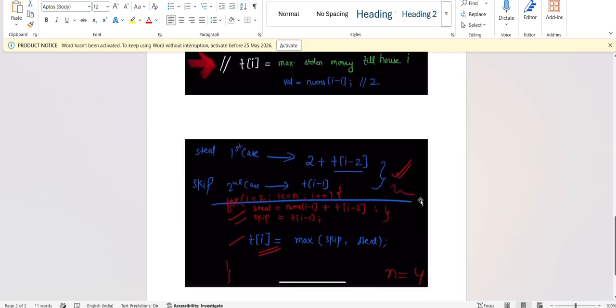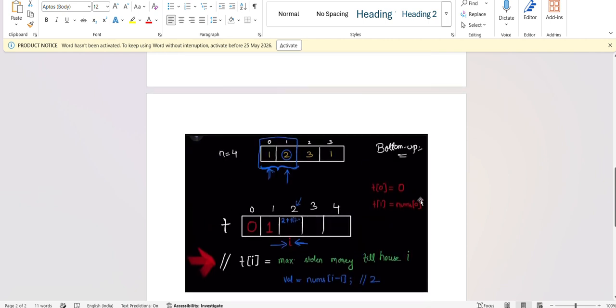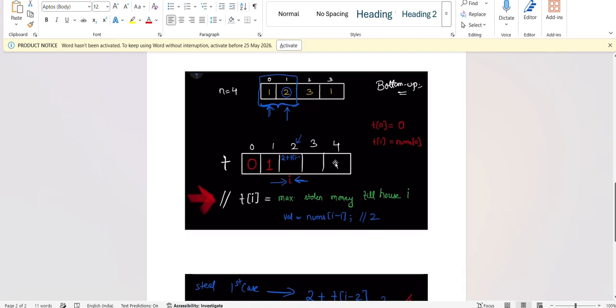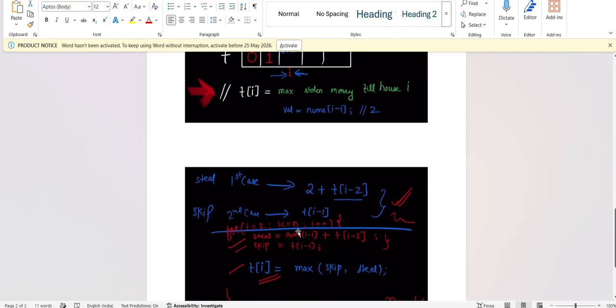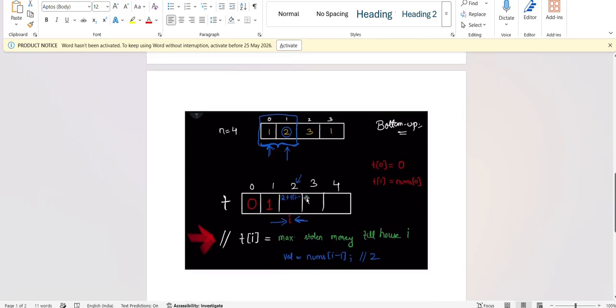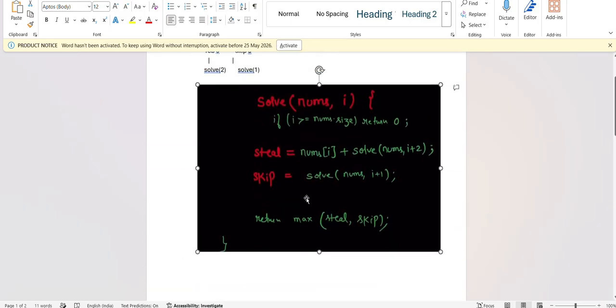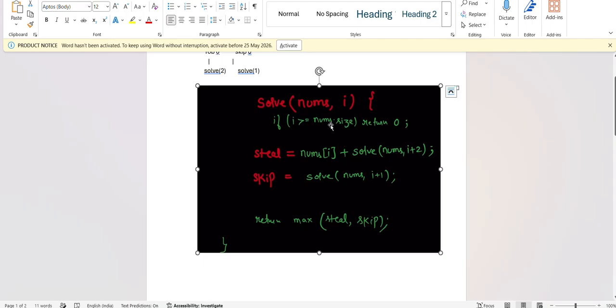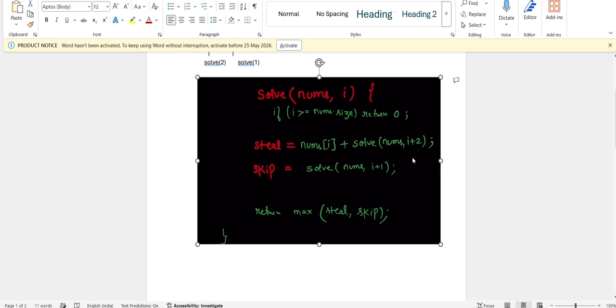Now suppose, let's take an example for t. Suppose we are at I is equal to 2. Now what are the choices we have? We can either steal or we can skip. So what does steal actually mean? As we studied in the recursion, in steal we rob the current house and jump to the I plus 2 house.